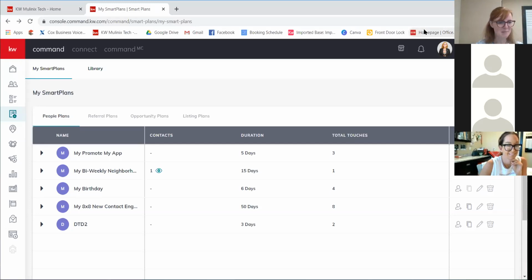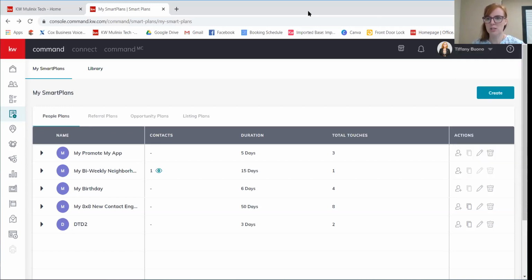Any other questions about your stuff when it comes to the contacts, anything like that? Like I said, the staggering is a brand new feature. I haven't messed with it too much, but I also think that will greatly improve the use of your smart plans. Okay, I don't see anything in the chat, so I'm just going to move on to the create.